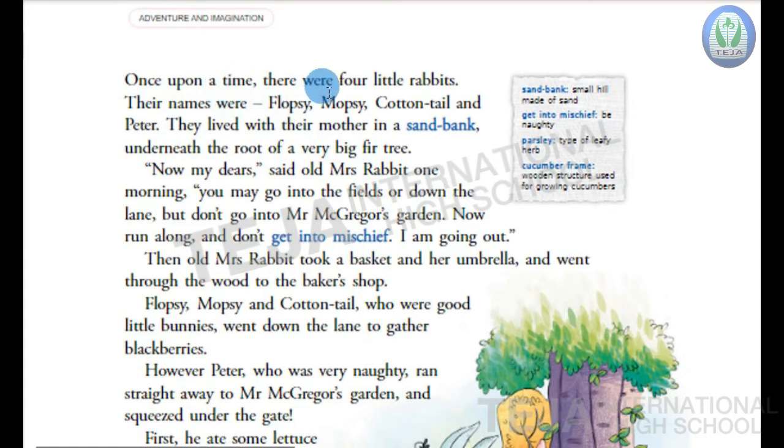Once upon a time, there were four little rabbits. Their names were Flopsy, Mopsy, Cottontail, and Peter. They lived with their mother in a sandbank underneath the root of a very big fir tree.